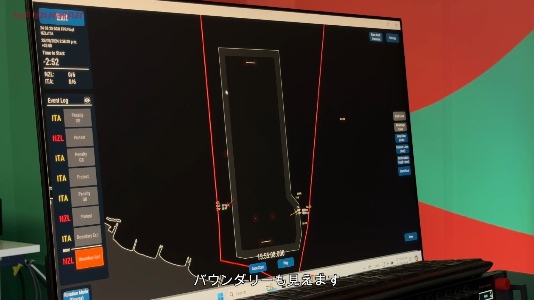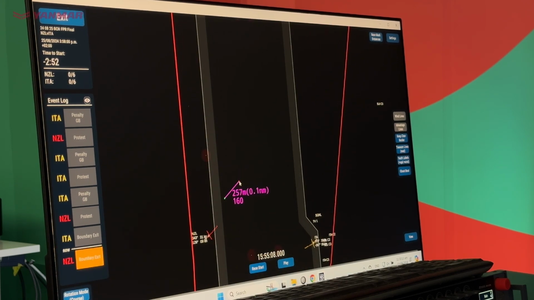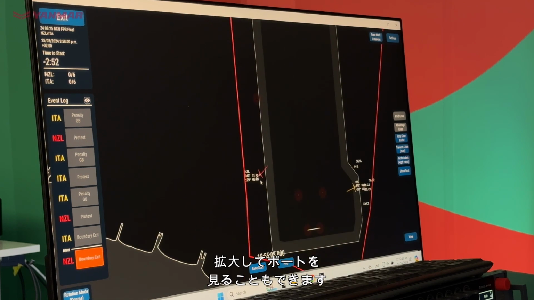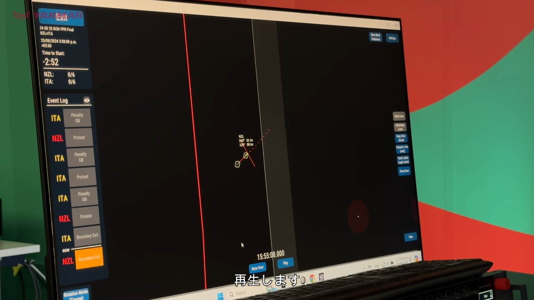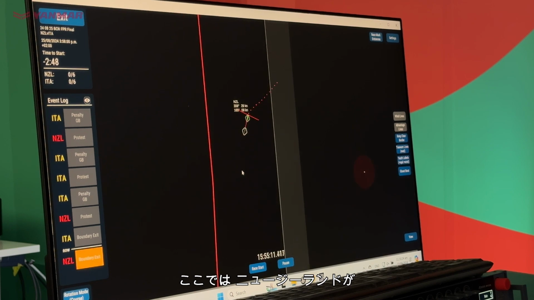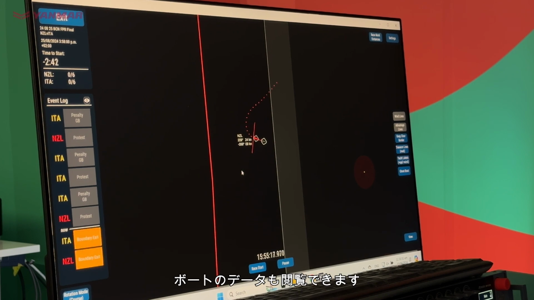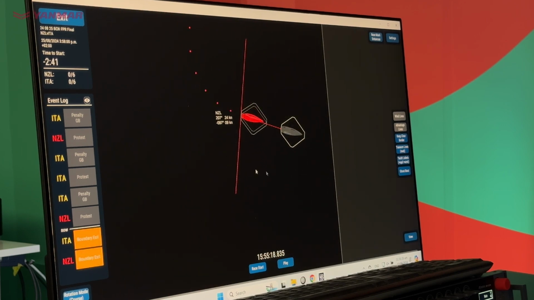What we have also is things like the boundary area. So the grey is just to visually show us where the boundary is, and we can get down and look at the boats as well. So I'll just play it. So, for example, what we're doing here is just watching New Zealand sailing around. What we get on that, let me just stop it, is the data of the boat.